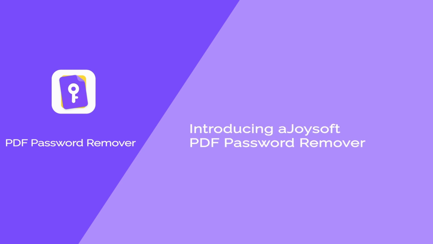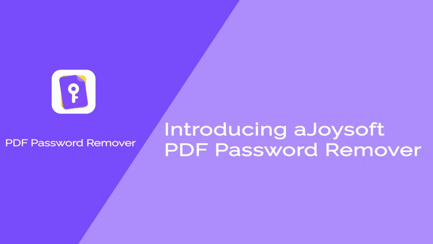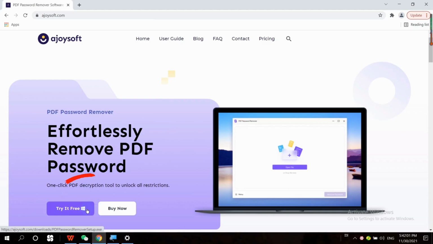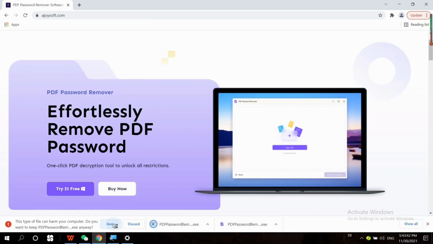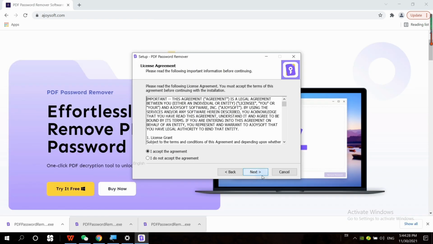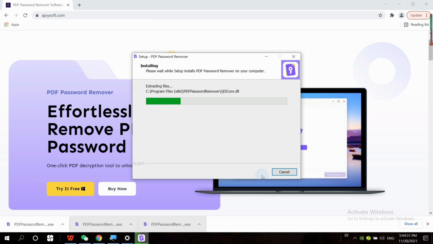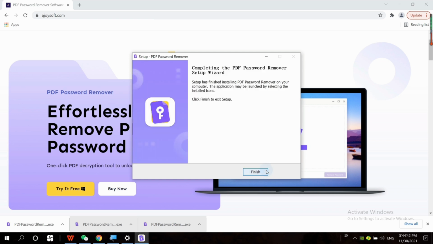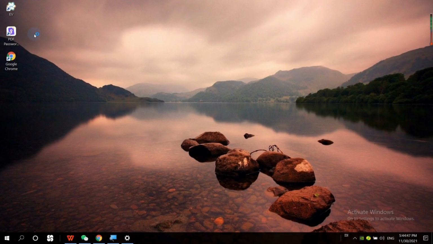Introducing PDF Password Remover by aJoysoft. Are you aware of view, edit, copy, and print restrictions on PDF files? PDF Password Remover by aJoysoft supports removing permission passwords and open passwords. Let's see how to use it.